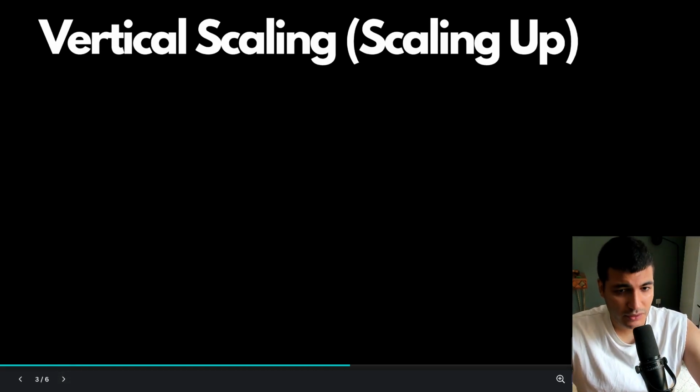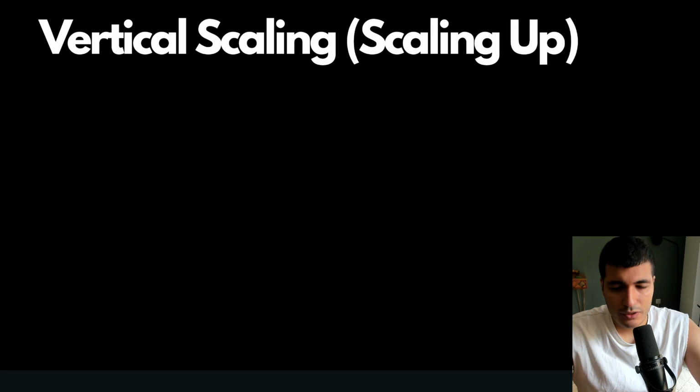So let's talk about vertical scaling first. The concept of this strategy involves increasing the capacity of a single existing server by adding more resources to it. Think of it like upgrading your personal computer. You add, for example, more RAM, more CPU, faster storage, or enhanced network bandwidth. You're making one machine more powerful.